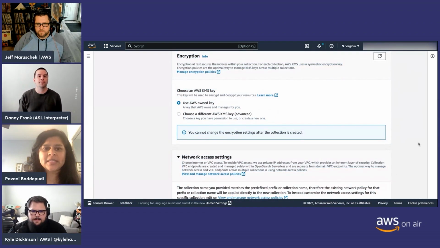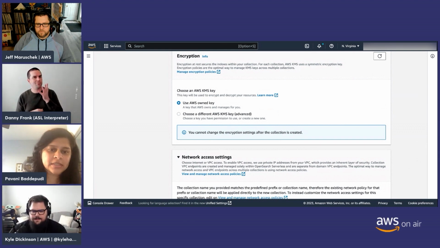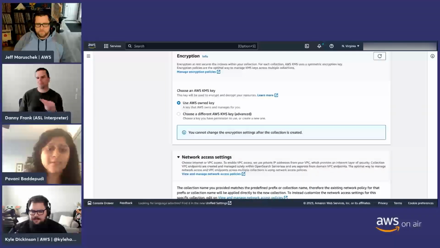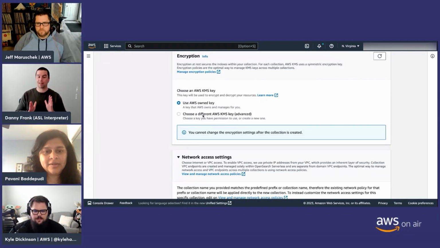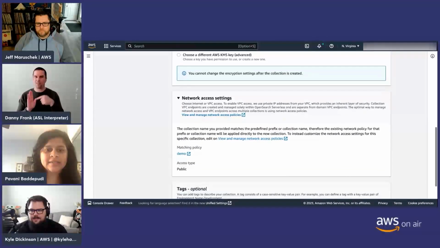Next we have the encryption key. Again, a lot of customers came back and said they host their own customers, right? They're running a managed service themselves. So they want the flexibility to be able to bring in the customer's keys. So we do have that option. For this demo, I think we'll just go with the AWS owned keys.